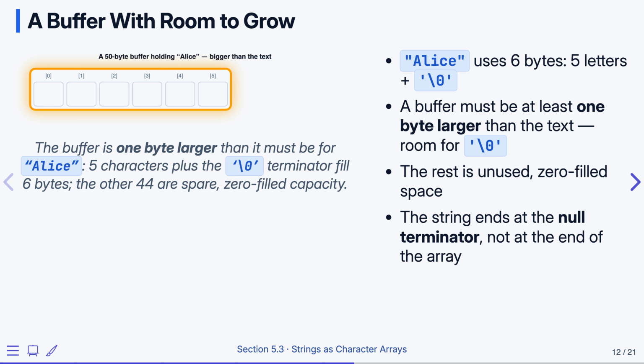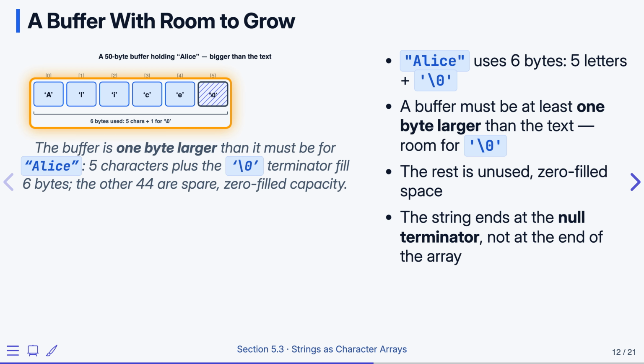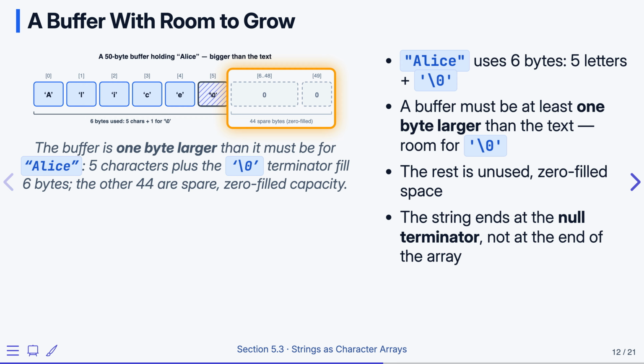This is a buffer. It has room for 50 bytes. Let us watch what actually goes into it. First, the text, Alice, 5 characters A, L, I, C, E in the first 5 cells. Right after Alice comes the null terminator. That is the 1 extra byte, so the text needs 6 bytes in total. 5 characters plus 1 for \0. A buffer must always be at least 1 byte larger than the text. The buffer has 50 bytes, so 44 are left over. This spare space is filled with zeros. It is free room in case you later store a longer string here.